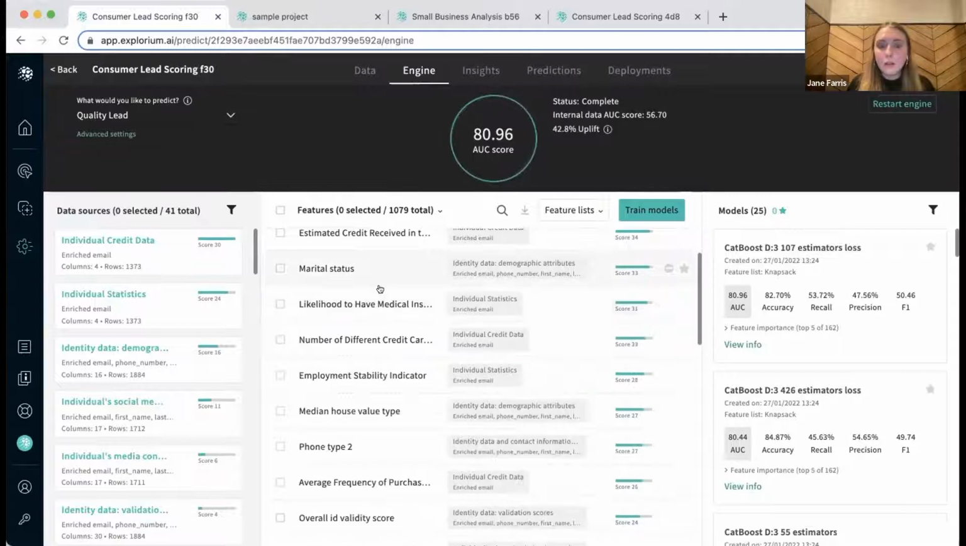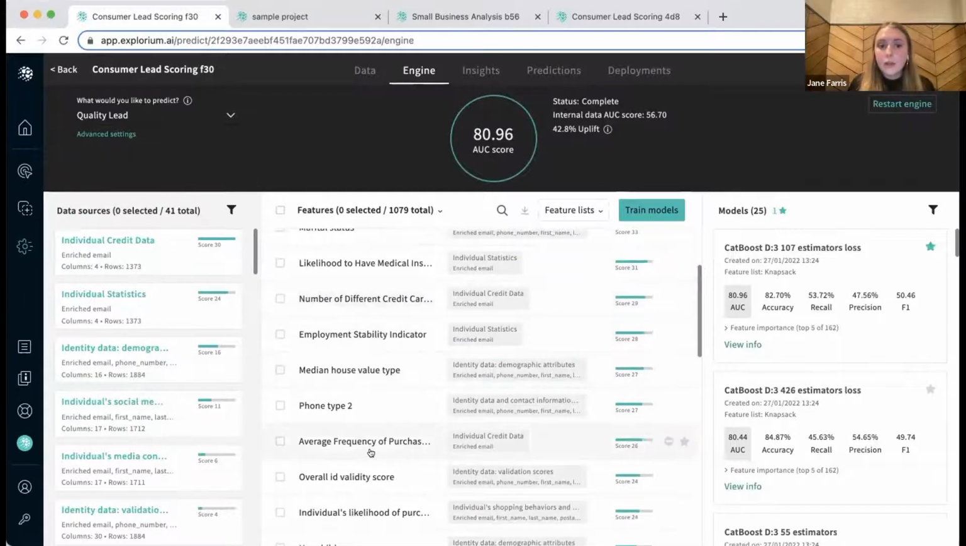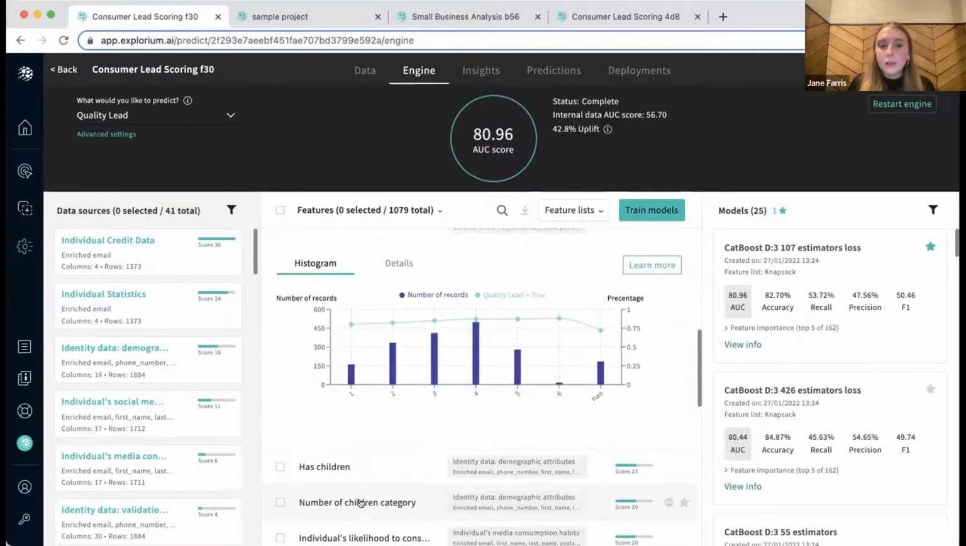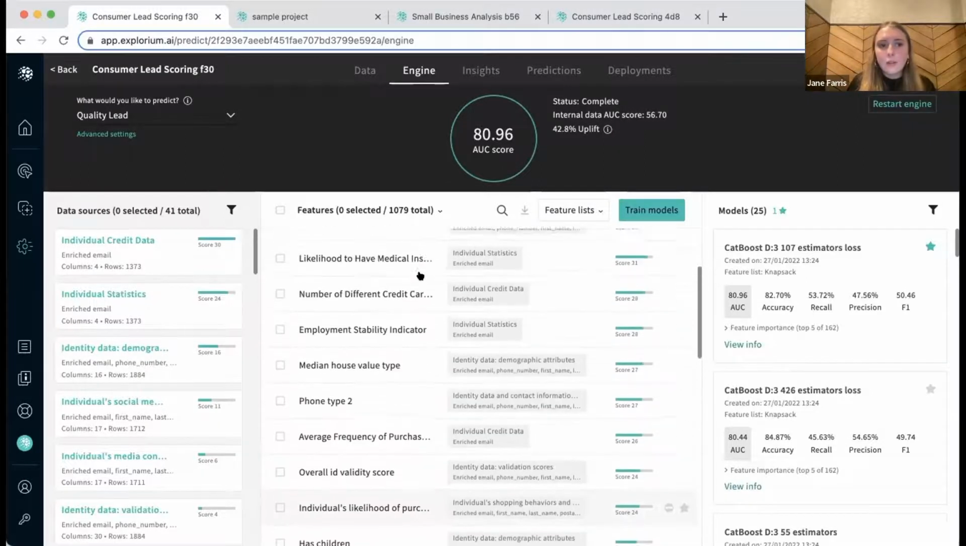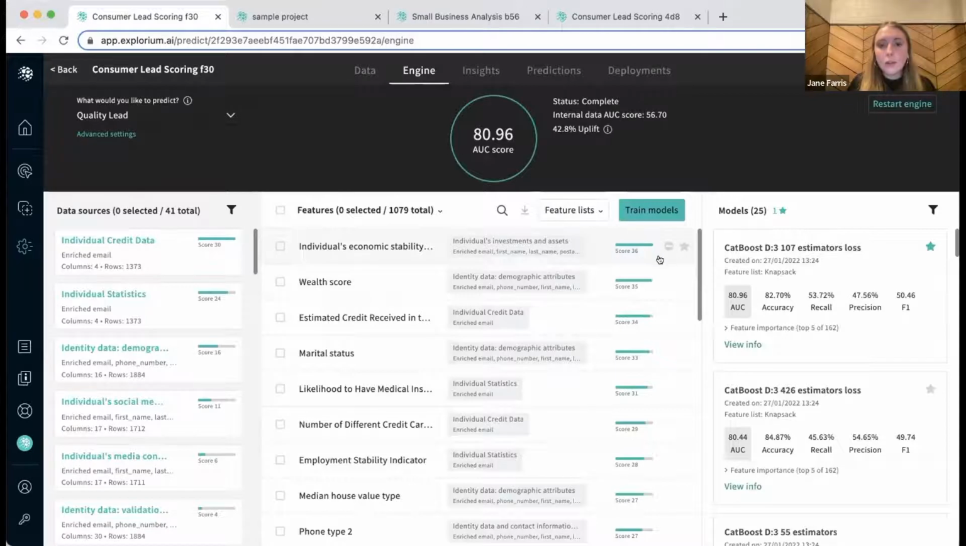You can actually click on all of the different features, and within each feature, see the distribution as well as the relationship with the target variable. Here we're looking at an individual's likelihood of purchasing upscale or high-end apparel. You can see their likelihood is from 1 to 6, and you can see the distribution as well as how that is in relation to whether or not this person might be a high-quality lead. All of the features are scored with correlations as well as the data sources, and you can come in here and identify what external data is useful for your problem.